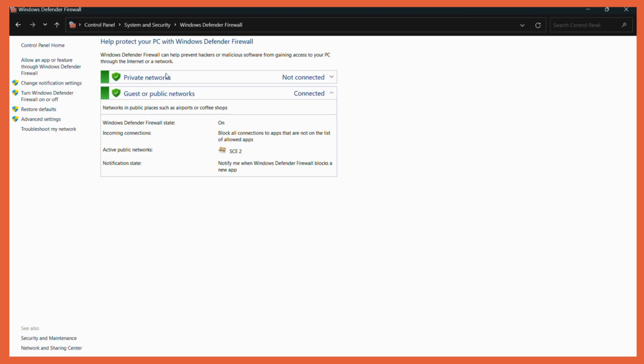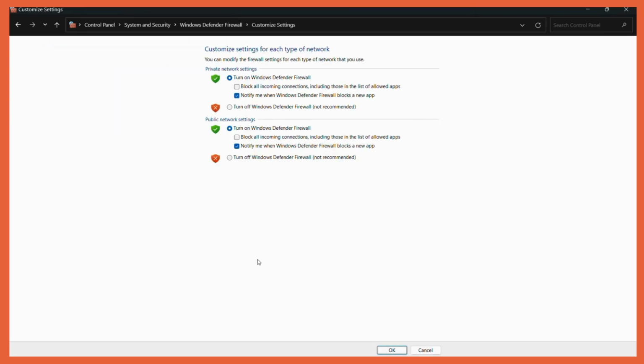Now, to turn it on or off, you can click on this particular option right here which says Turn Windows Defender Firewall on or off. Simply click on this option and it might ask you to enter your administrative password. Then you can see this page. It will give you two options, one for the private network and the other for the public network.